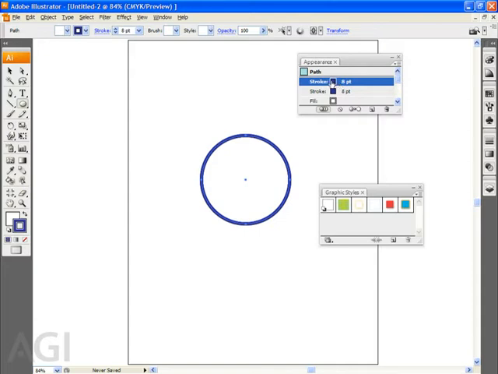But I'm actually going to add one more stroke by using a different technique. I can take that uppermost stroke and drag it over the top of the New button at the bottom of the appearance panel to create yet another stroke.